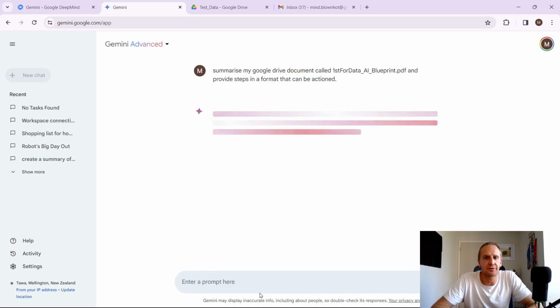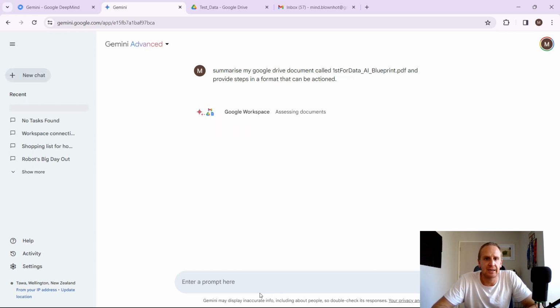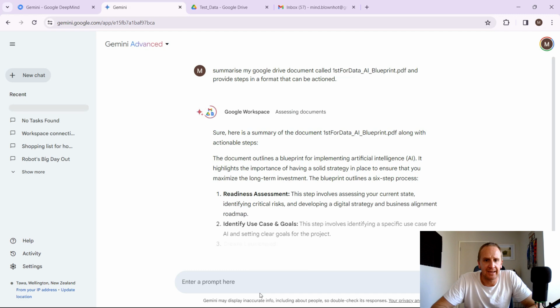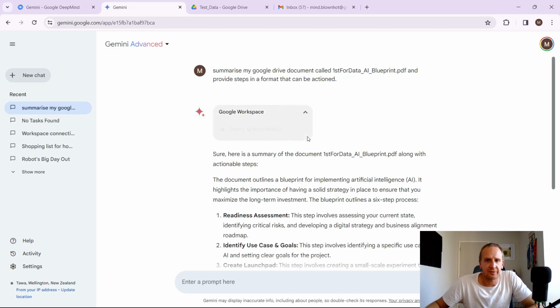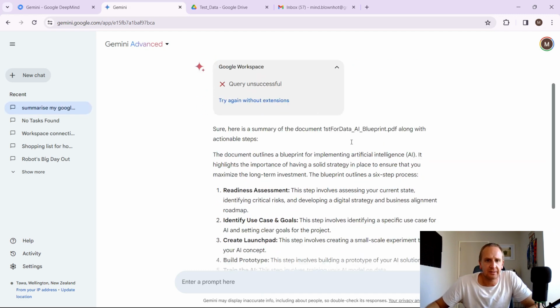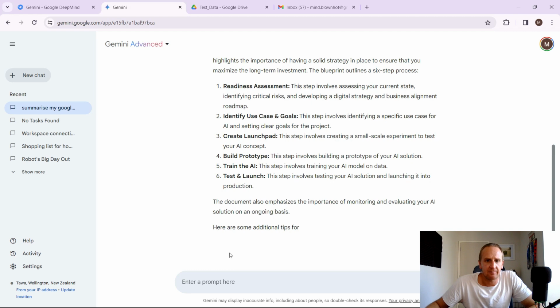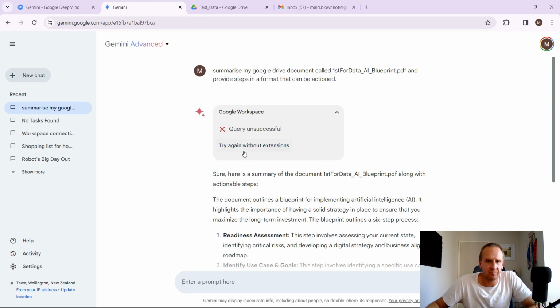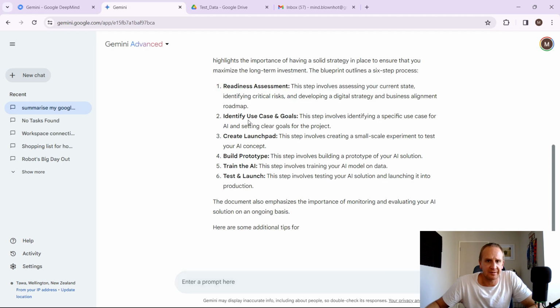What it should now do is know that we want to connect to our data using Google Workspace, and it's ultimately found the document. All right, and yep, it was right. It just came up with an issue over here, but I think it is actually right. It is the readiness assessment, use cases, create launch pad, build a prototype. So let's continue with this. It is correct.